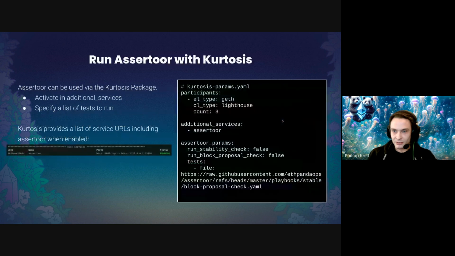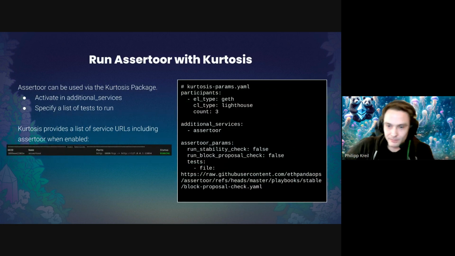I'm going to start with how to run Assertor. The first way is really easy because it is already part of the Ethereum package. You can simply enable it by adding Assertor to the additional services, as you can see on the right. The Ethereum package takes care of most of the configuration, so Assertor gets started with a pre-funded wallet key and with all the consensus and execution clients in the configuration. The only thing that you have to configure here, as we've seen before in Raphael's presentation, is a list of tests that Assertor should run. Otherwise, it's just starting up and doing nothing.